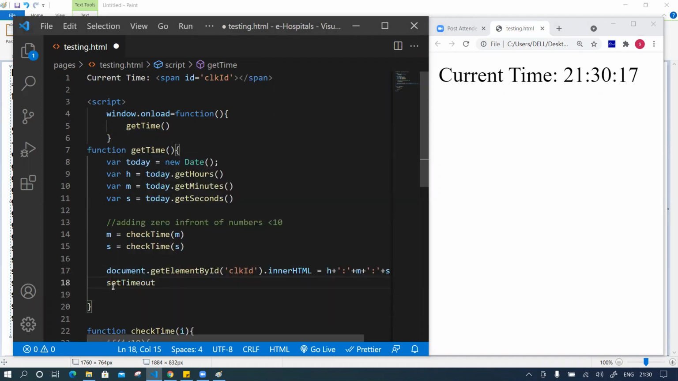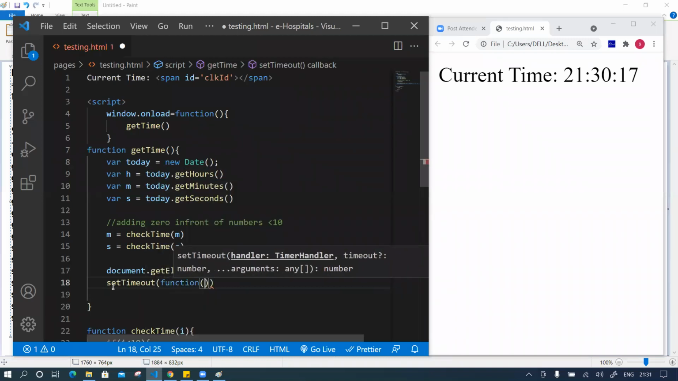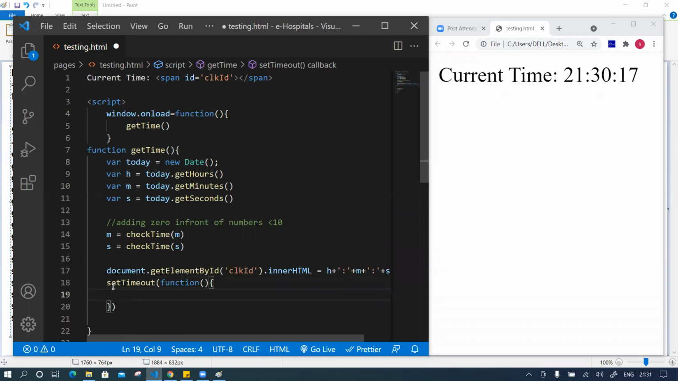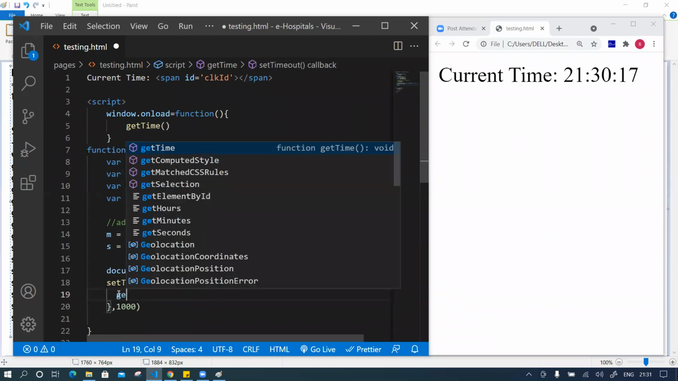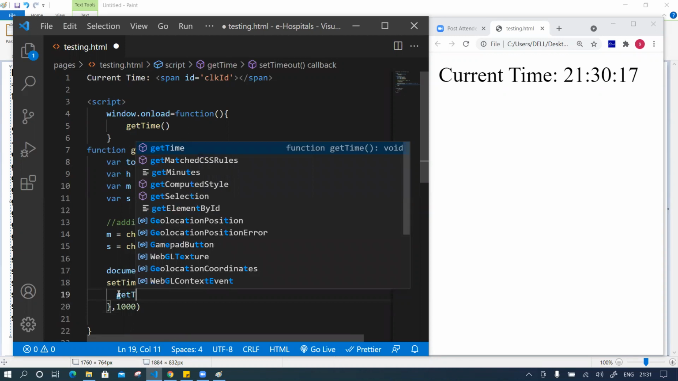This setTimeout will take one function, which we have to call after every second. So what we have to call? Call the same function again. What will happen indirectly? Let me explain.